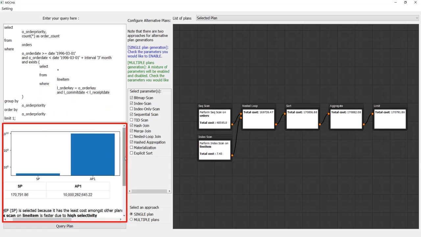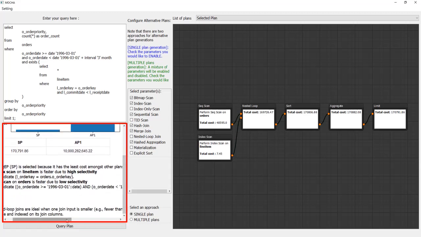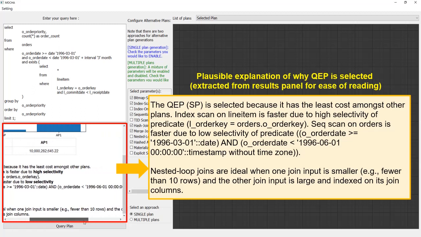In the results panel, MOCHA summarizes the total cost of the selected and alternative plans in both text and bar chart formats for easy comparison. Here, the total costs of the selected and alternative plans are 170K and 10 billion cost units, respectively. The plausible reasons for choosing the QEP are likely due to the following.